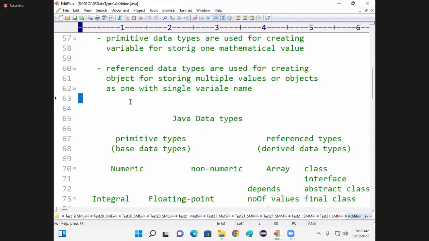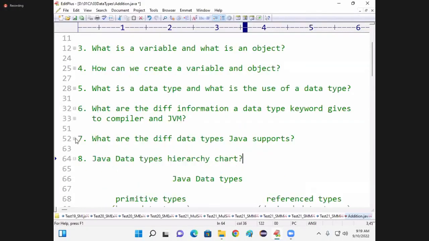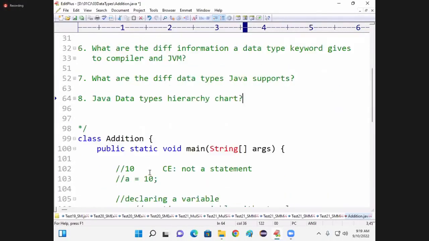Okay. Then next we discussed the 8th point, about Java data types hierarchy chart. Any of you remember the data types hierarchy chart? Come on, tell me now. Java data types are divided into two types: primitive data types and reference data types.